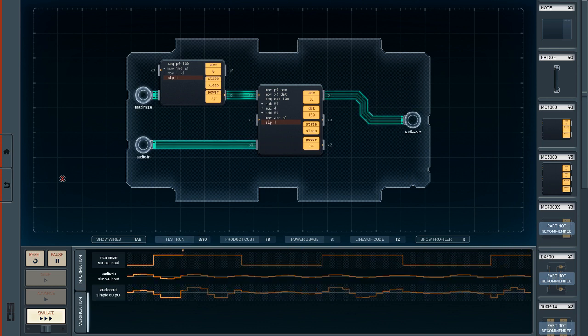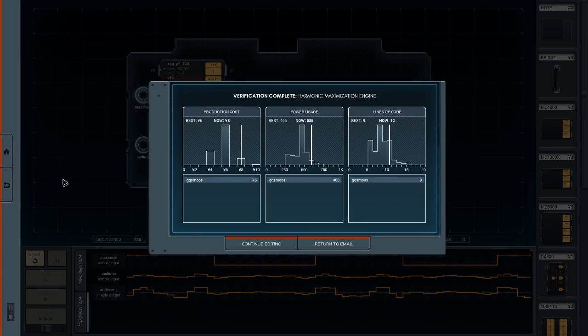I absolutely love it. And again, this is one that took me a very long time, so I'm glad that I have actually retained some of this. We didn't do it very well. We definitely could have done that cheaper with less lines of code and with less power usage, but we did it, and I'm happy about that. So you won't hear me complaining.